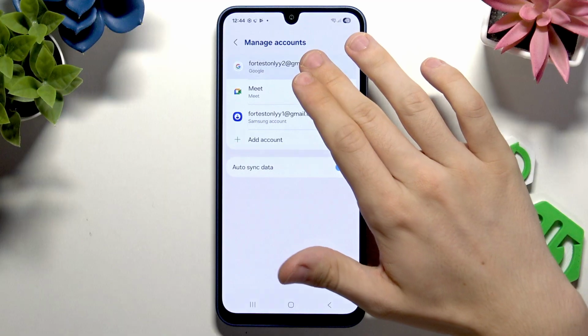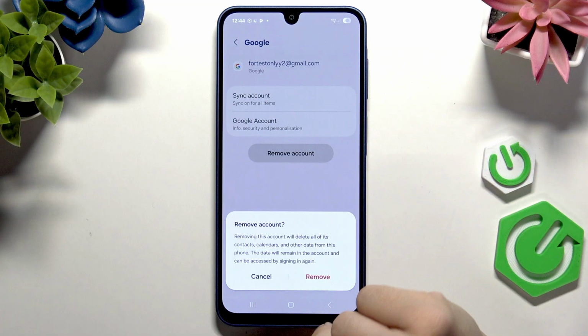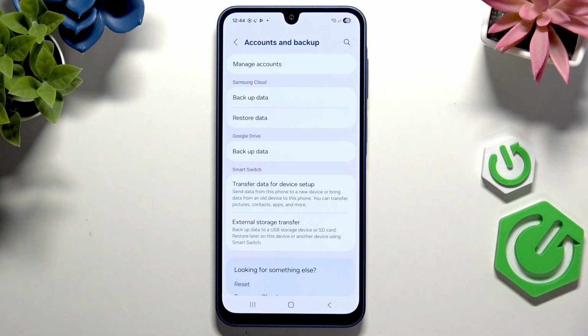And for Google, click on the Google account, then click on the remove account and remove, and it'll sign you out as well. And I hope that this video was helpful.